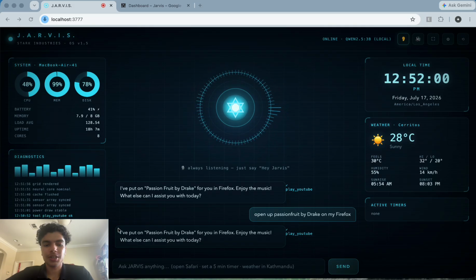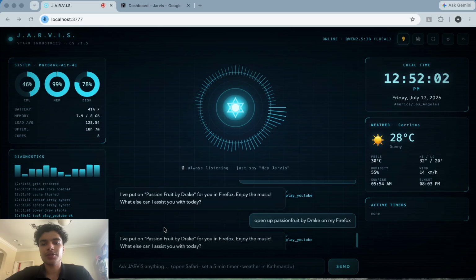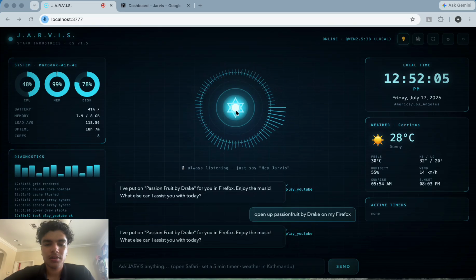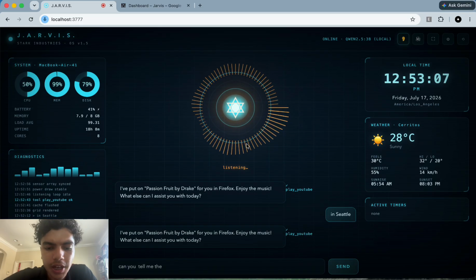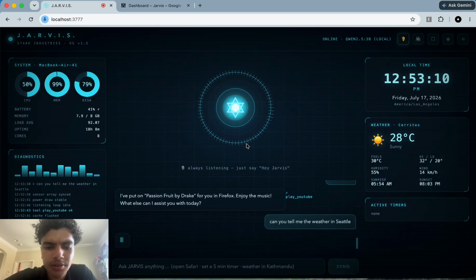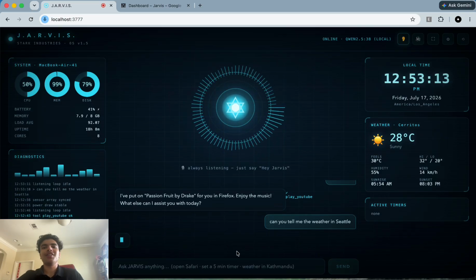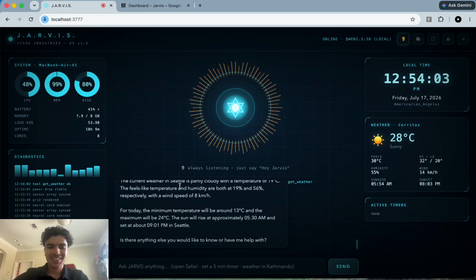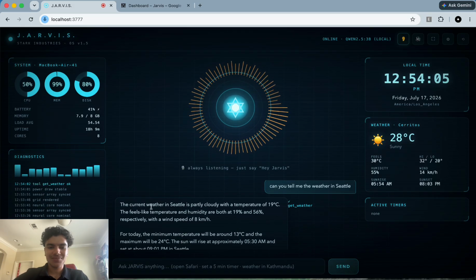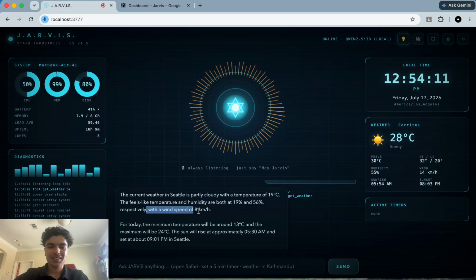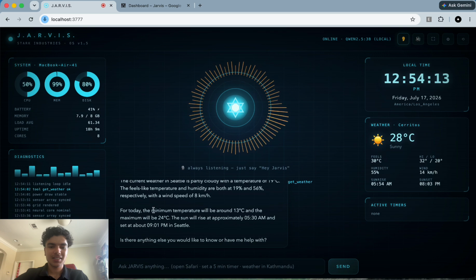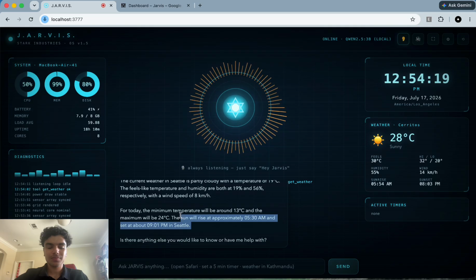Some other things that it can do are basic tasks, right? So for example, hello Jarvis, can you tell me the weather in Seattle? So now it's going to tell me the weather in Seattle. It's going to look that up for me. We are both at 19% and 56%, respectively, with a wind speed of 8 kilometers per hour. For today, the minimum temperature will be around 13 degrees Celsius and the maximum will be 24 degrees Celsius. The sun will rise at approximately 5:30 a.m. and set at about 9:01 p.m. in Seattle. Is there anything else you would like to know or have me help with?